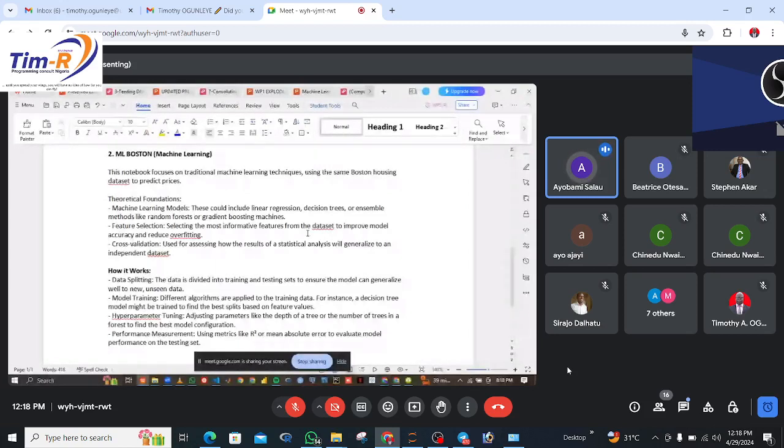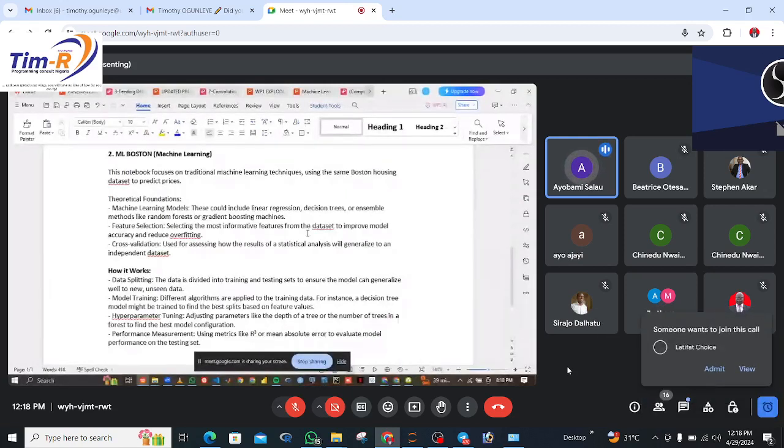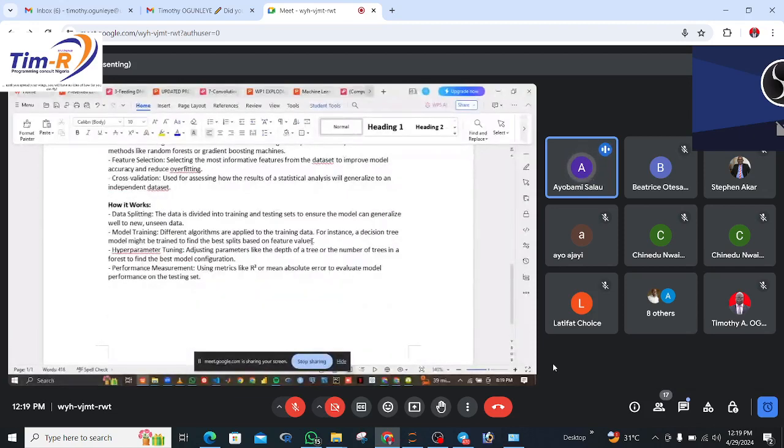As well as cross validation, we lay emphasis on feature selection and feature engineering because it is very important. We talked about cross validation, which is used for assessing how the result of a statistical analysis will generalize to an independent data set. Now we want to look at how the code works.